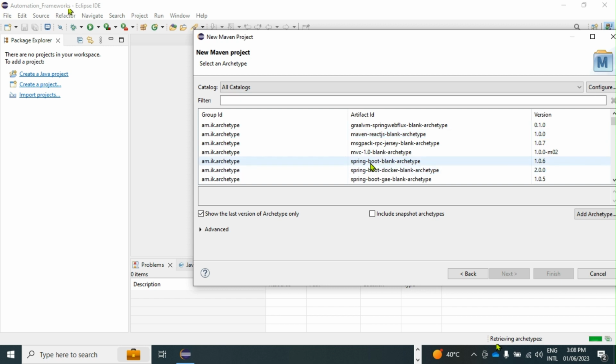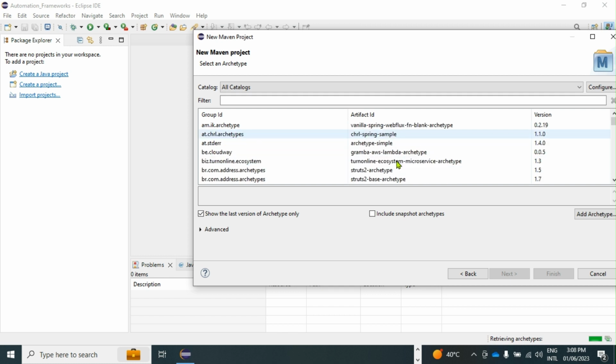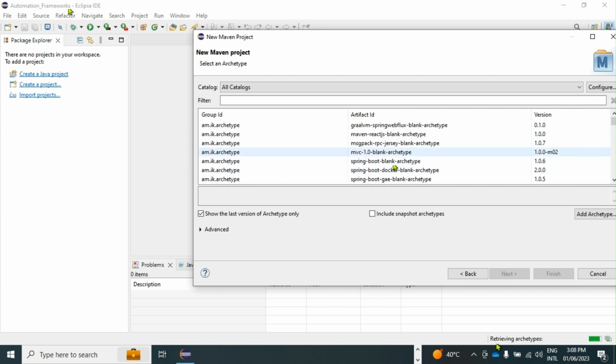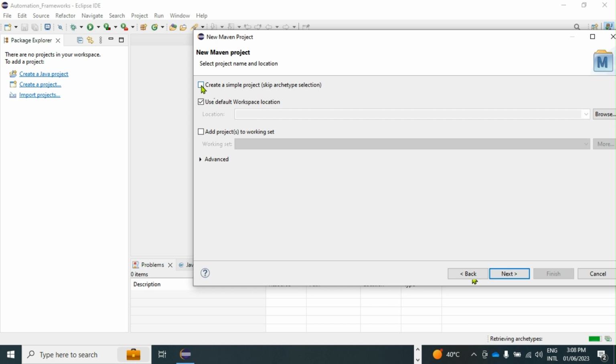If you are doing a Spring Boot project or something Docker related, you can select that particular archetype. You can go to starters and all those things, but I'm going to select the blank Maven project, right? But what I'm going to do is show you the blank structure, so I will just say create a simple project, skip the archetype.